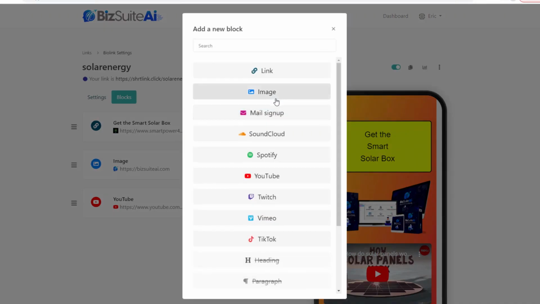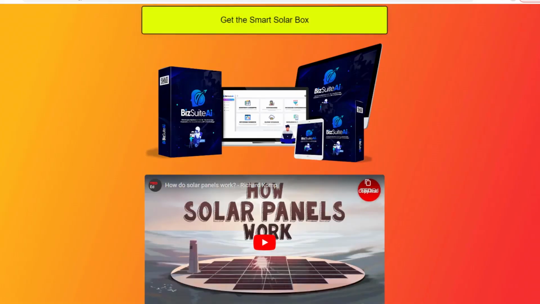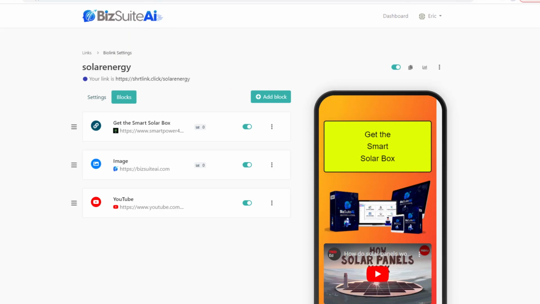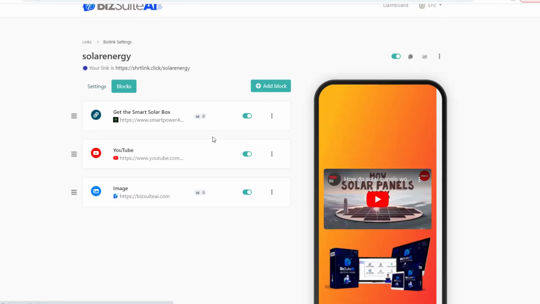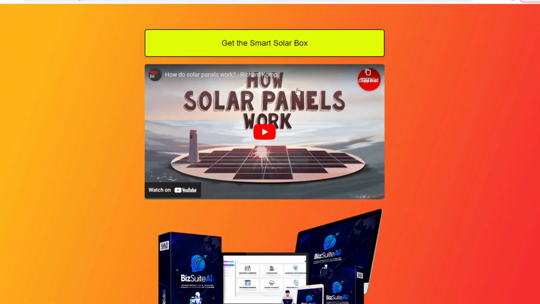Other types of blocks include Twitch, Vimeo, TikTok. But again, with the link, you can create custom links to absolutely anything you want. And of course, with the image, you can add images of anything you want. So very, very customizable. Now, if we want to go look at this page, I could click my link. Here it is. The other thing I should mention is that you can easily rearrange these. Suppose I want to put this YouTube video in the middle. Just drag and drop. And it's an instant change. I could go back to that page, refresh it, and now the YouTube video is in the middle.